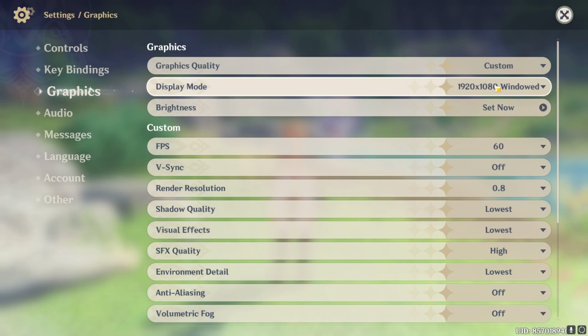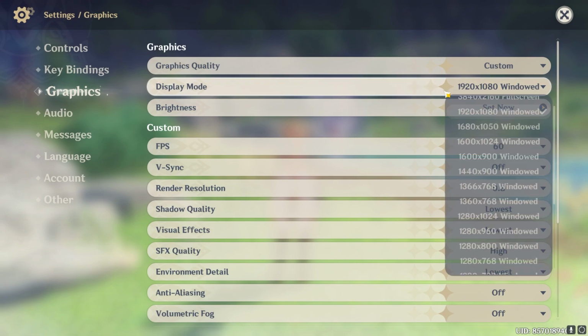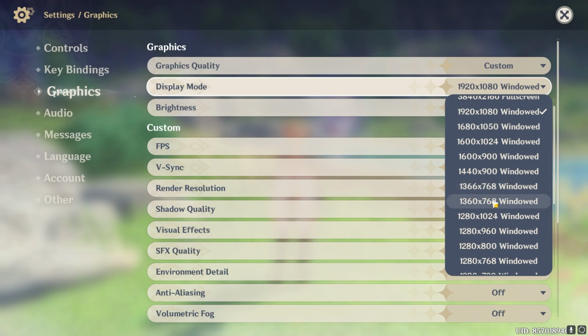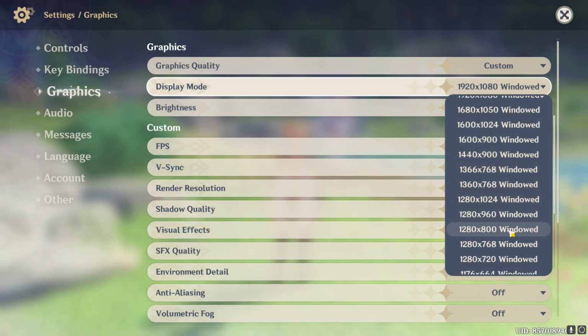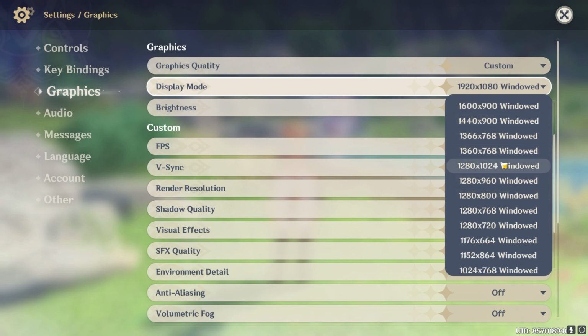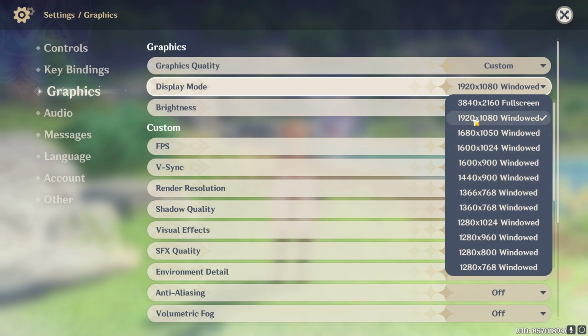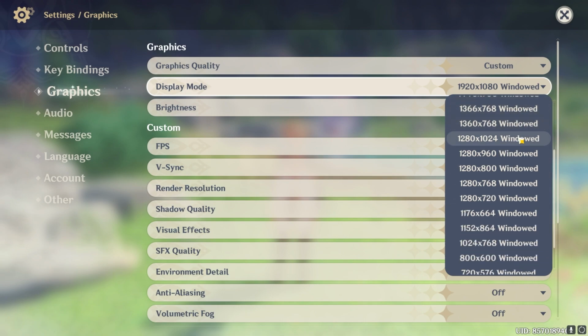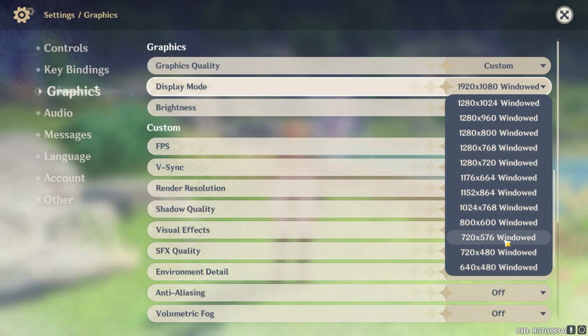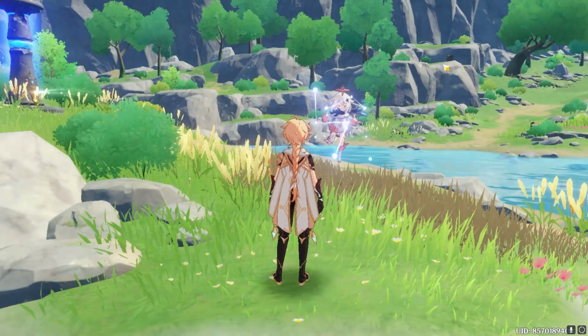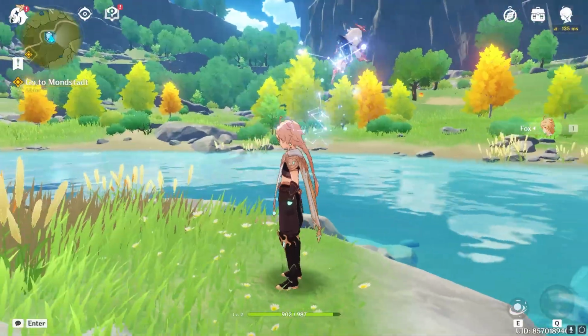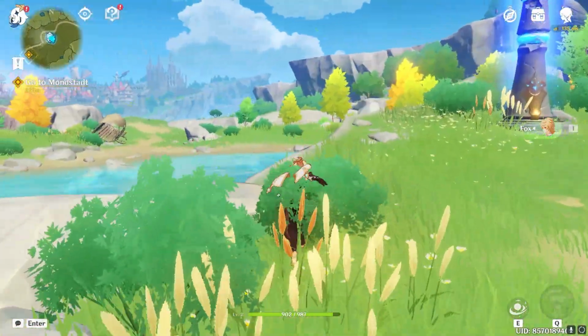Also, if this doesn't help you, then you always have the display mode. Over here, you can always change your display mode and you can downscale it. I'm using a 1080p monitor and it says 1920 by 1080 windowed, but you can also go for 720 by 756 windowed. This will reduce the amount of RAM your PC is using, because the lower your resolution is, the higher your performance is. So you can try lowering the resolution. And once you're done with that, you can see your game looks pretty good even now.